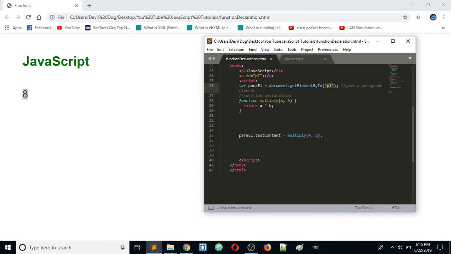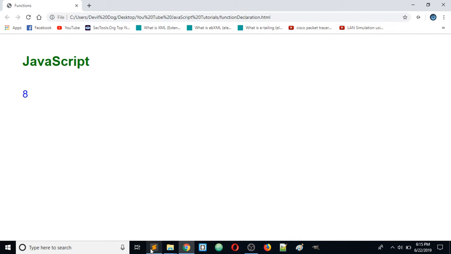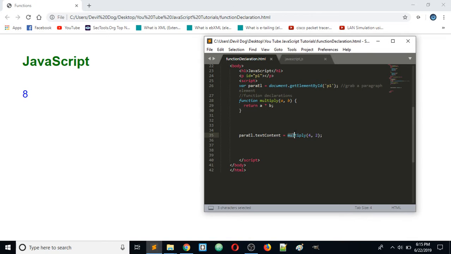P1 is my ID, as you can see right up here in my paragraph element in the HTML. I have a paragraph here with the ID of P1. So I'm grabbing it and storing it in this variable para_l to reference it. And then down here, when I call this variable, para_l, I use dot notation, appending a property of JavaScript called textContent so that it will print to the screen over here. And it's equal to what I want it to print, which is me calling my function and then passing in my arguments.